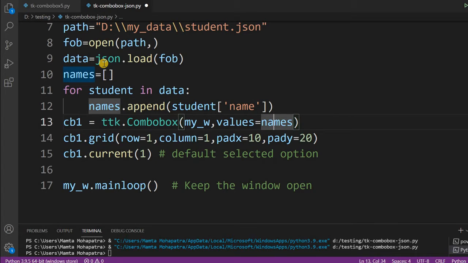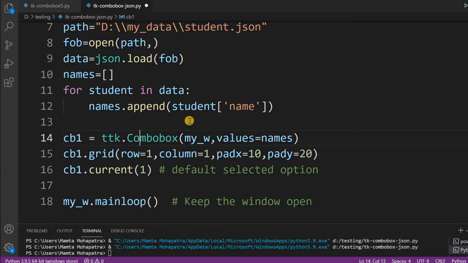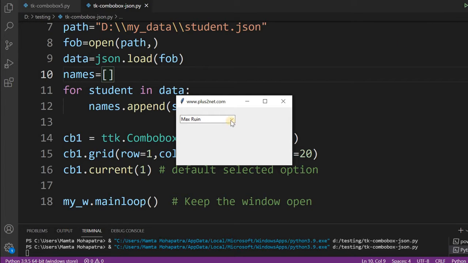Now once my names list is available, the values for this combo box are taken from the names, here you can see the combo box values are taken from the names. So that will be populated with this. Now that's all. So it is the JSON data that I am populating now. Let's see how it works. You can see that all the data are taken from my JSON string.